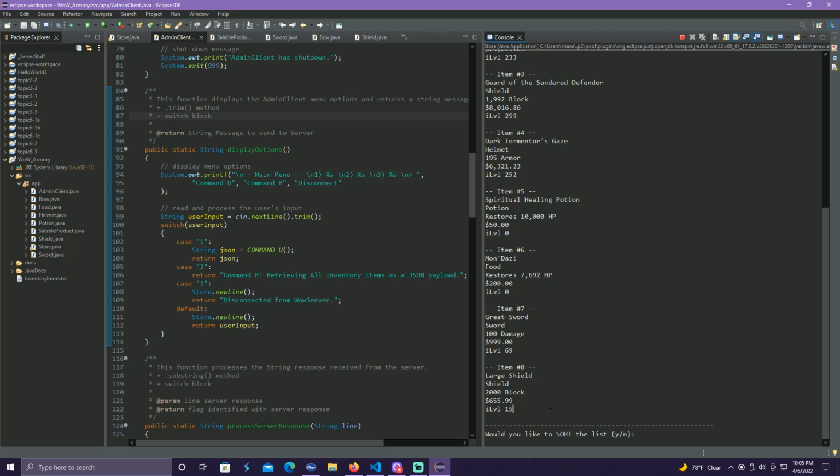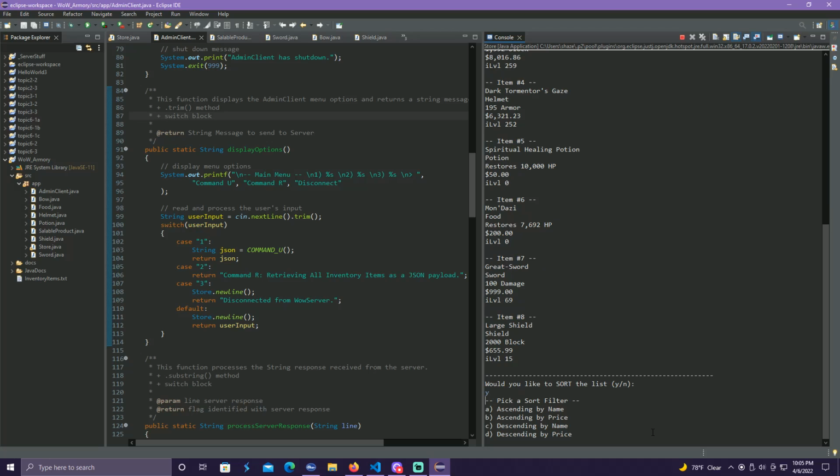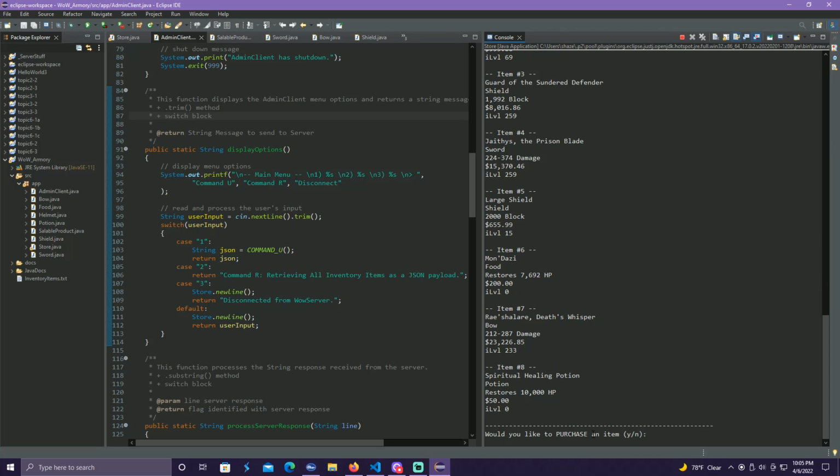But one thing I will show you guys is, as we can see, the last item is still large shield. Because it starts with an L, let's go ahead and sort this list and see how the values are retrieved from the client thread. We'll do ascending by name, hit the A button. Now the list is sorted, and item 5 is now large shield.